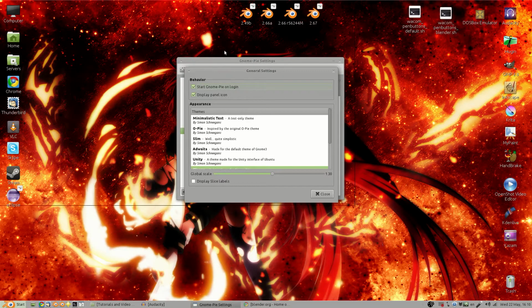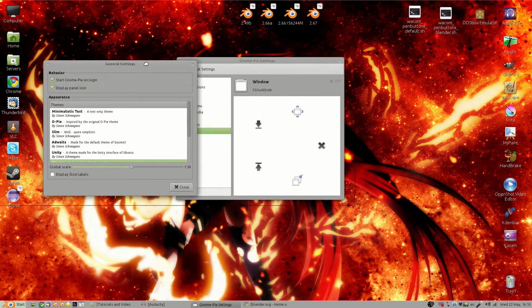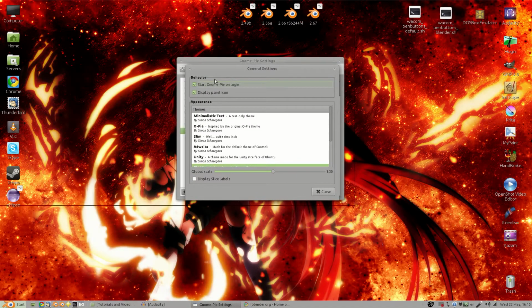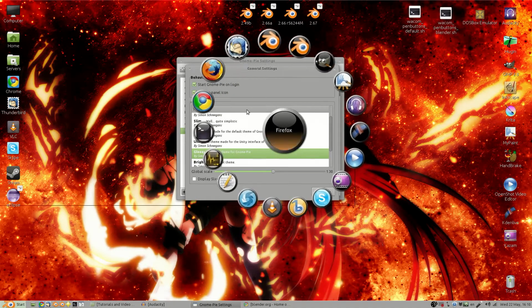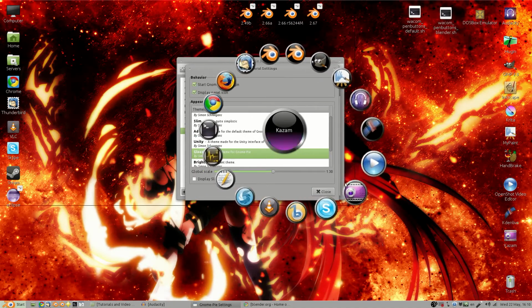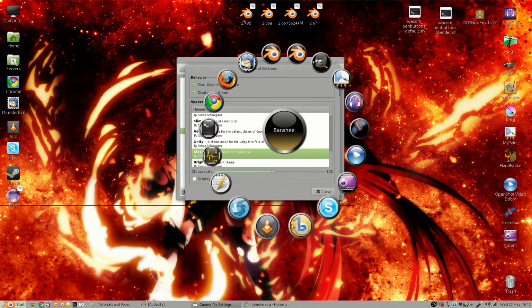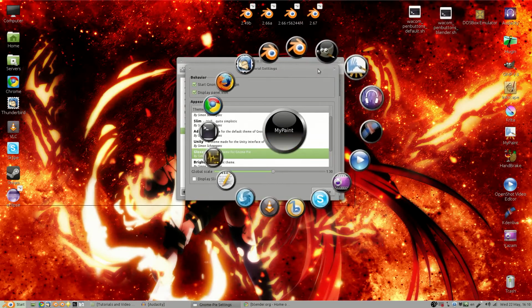And there's quite a few general settings as well. Let's go over these real quick. I'm saying quick a lot. So behavior, you can start Gnome-Pie on login. You can display the panel icon, which is down there. You can see it pop in and out of existence right here. You can choose themes. I've got it set to glossy because it has that nice brushed metal look, and it's nice and round, and it's got the highlighting, resize highlighting, which I like.